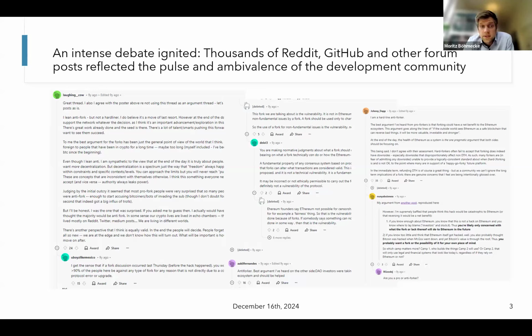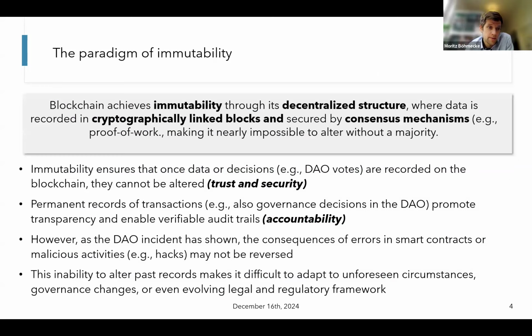This division sparked broader philosophical debates, as you can see here in these examples, but also, of course, like 30,000 more posts. This division really sparked debate about governance and ethics and so on, about the terminology of immutability. And immutability is, as I said already, and probably all of you know, one of the central value propositions of blockchain as a technology or technological infrastructure. And blockchain achieves this immutability because of its decentralized structure, and also through the cryptographic linking of blocks and the consensus mechanism, for example proof of work, which makes it almost impossible to alter it without a majority.